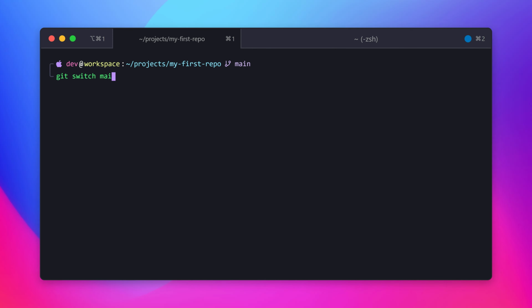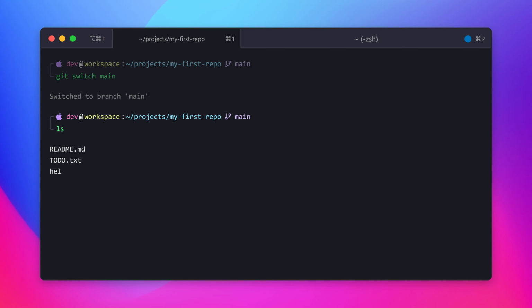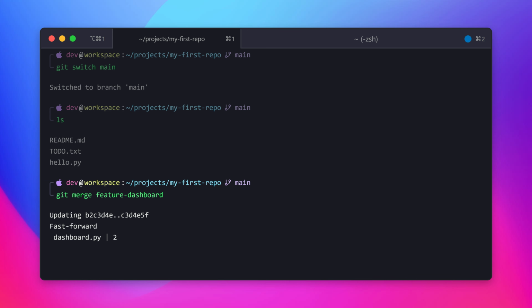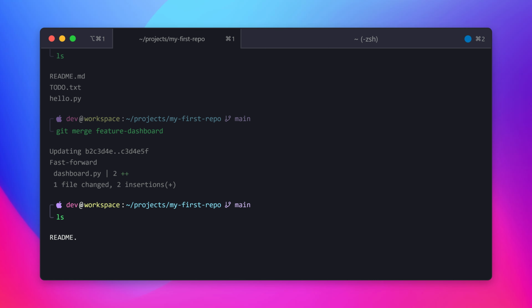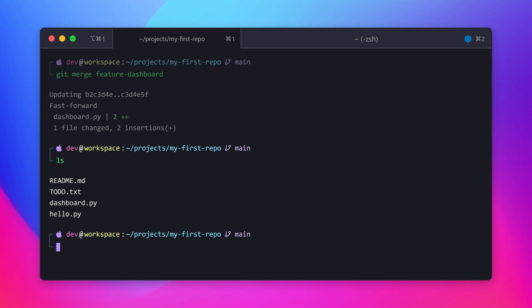Our dashboard feature is ready. Now let's merge it back into the main branch. First, we switch back to main, then use Git merge to bring in the changes from our feature branch. Git will automatically combine the changes from both branches. If there are no conflicts, meaning changes to the same lines in the same files, Git performs what's called a fast-forward merge, or creates a merge commit that combines both histories.